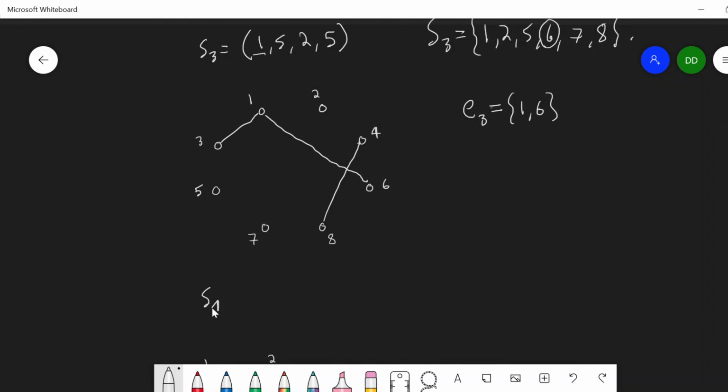So now little s4 is 5, 2, 5. Big S4 is 1, 2, 5, 7, and 8. And I repeat the process.